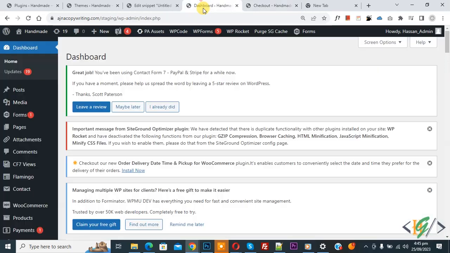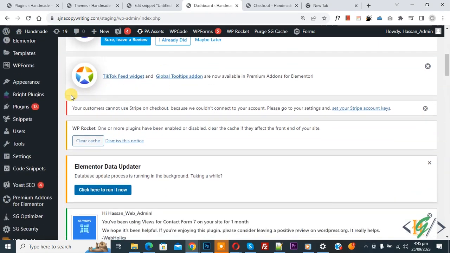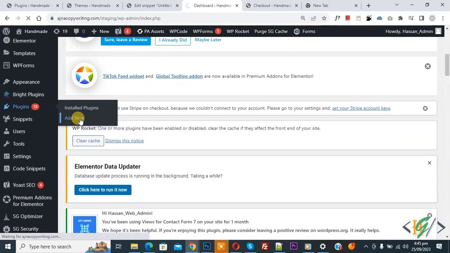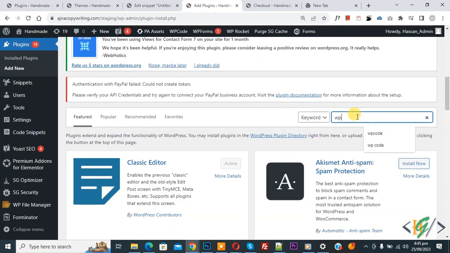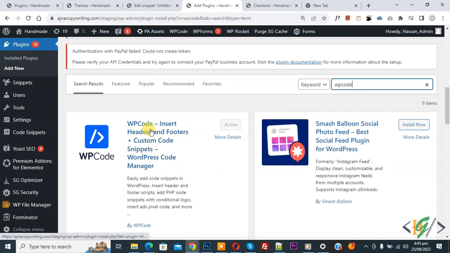Now go to dashboard, scroll down on the left side, you see plugin. Click on add new. We are going to install a plugin to add some custom code. In search plugin, write WP Code. So this is the plugin, WP Code, Insert Headers and Footers, we will use.